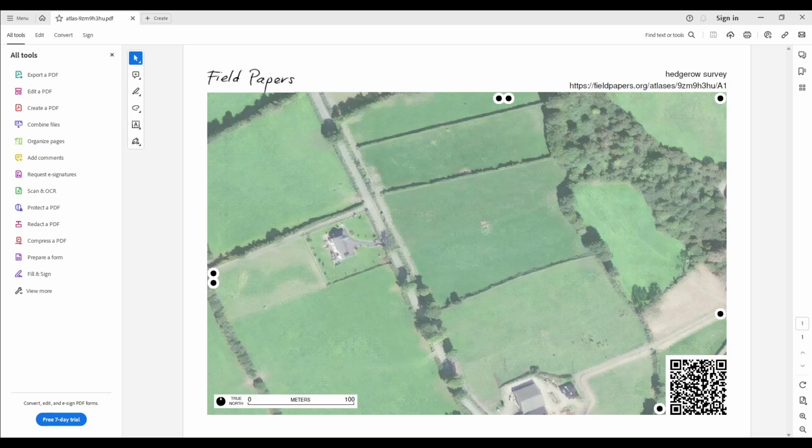And I shall see you in the second part, where we're actually going to survey and then add what we have surveyed onto OpenStreetMap. Happy surveying, and slán go fóill.